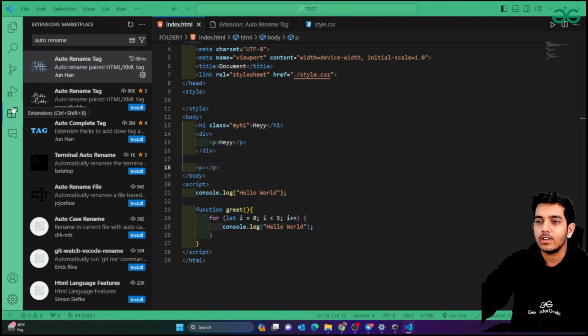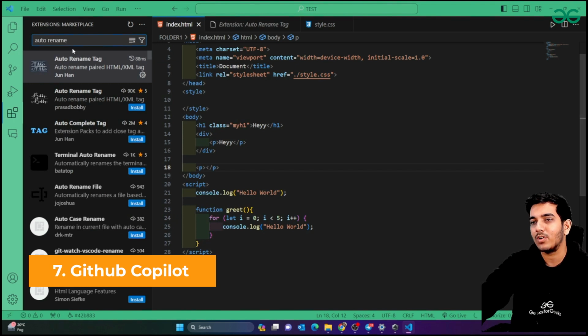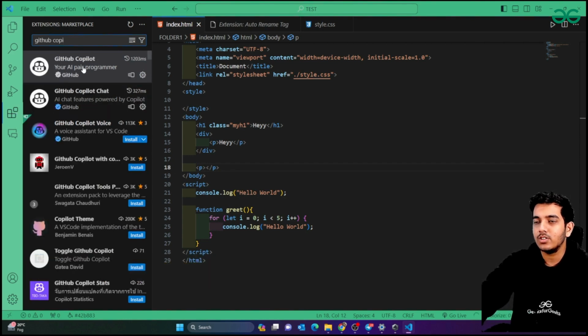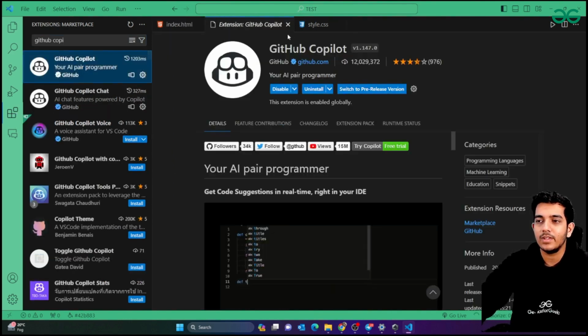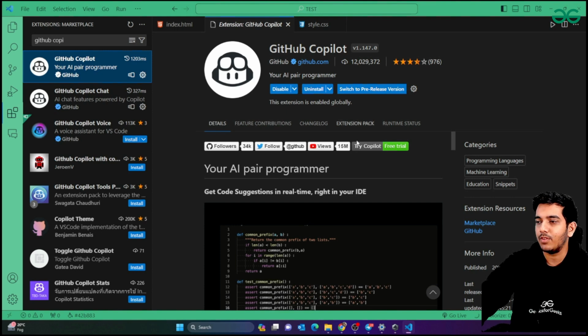Then guys, we have a very popular extension which I personally use a lot, which is GitHub Copilot. If I write GitHub Copilot, this is actually a paid tool, and it is basically a paid AI code generator. If you just install this, you need to connect with your GitHub account.